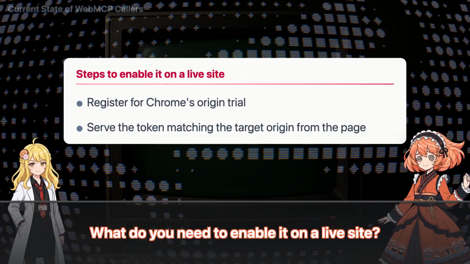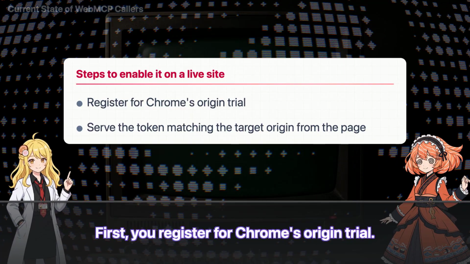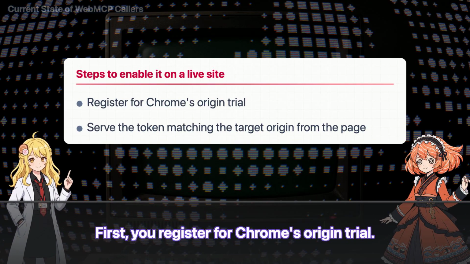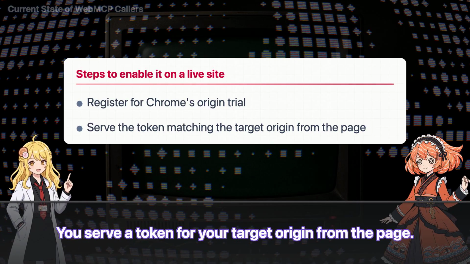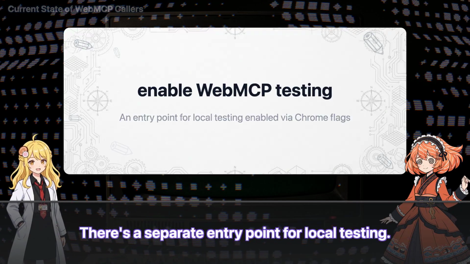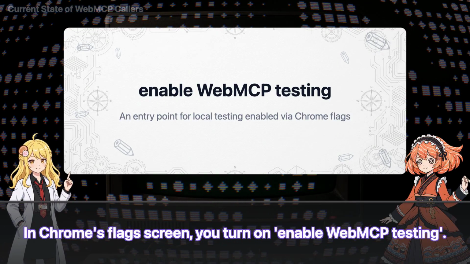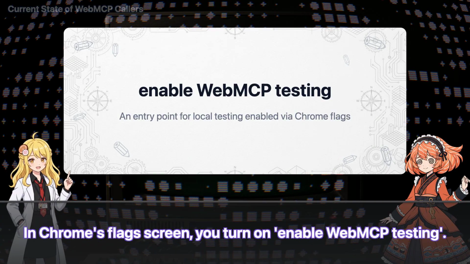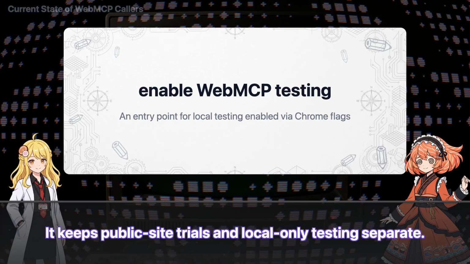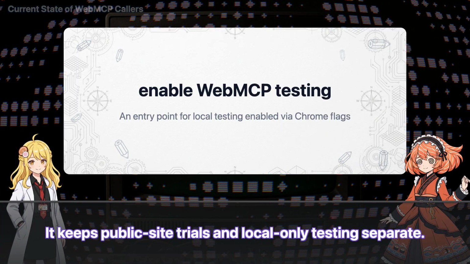What do you need to enable it on a live site? First, you register for Chrome's Origin trial. You serve a token for your target origin from the page. There's a separate entry point for local testing. In Chrome's flags screen, you turn on Enable WebMCP testing. It keeps public site trials and local-only testing separate.